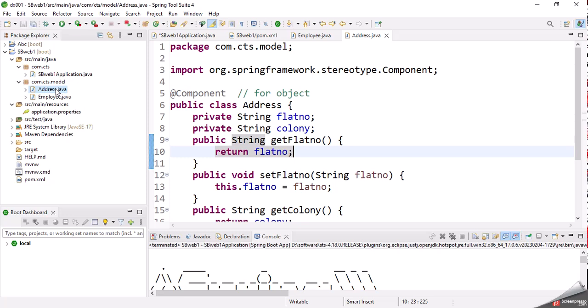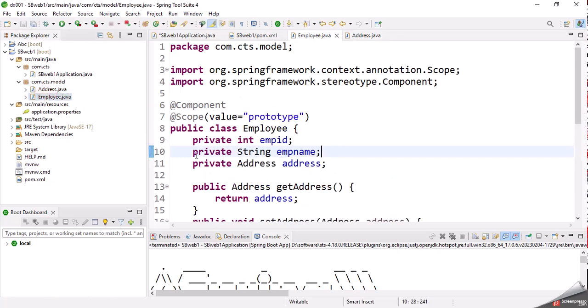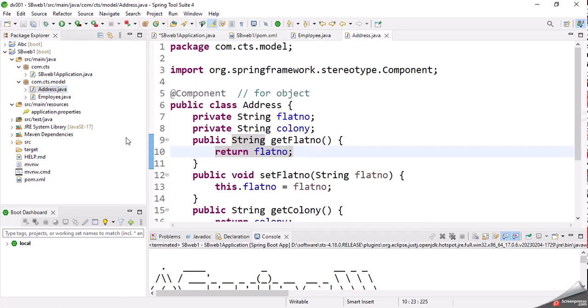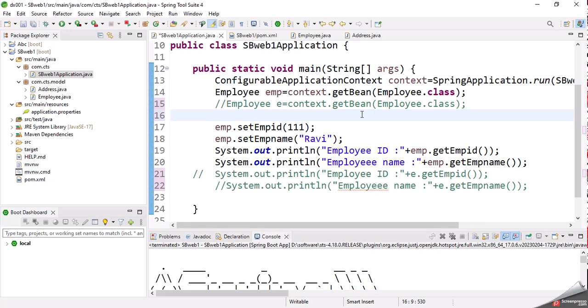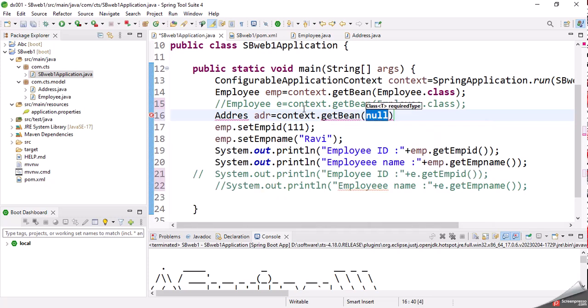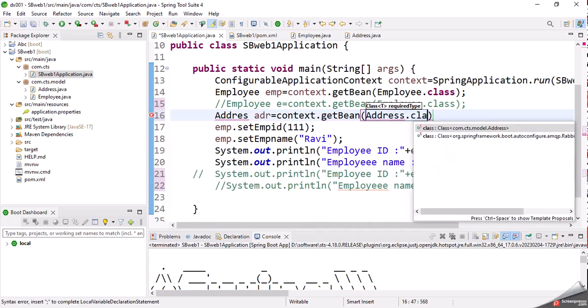Yes, we have declared address here. You can see that as a property in the employee class, and generate the setter getter methods of address also. Okay, after that we need the value of address, so please get the object of address. So here, address ADR is equal to context dot get bean, name of class is address dot class.